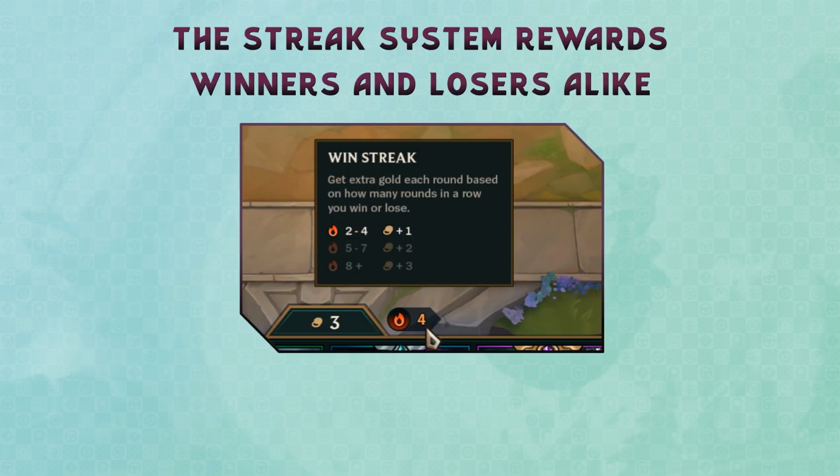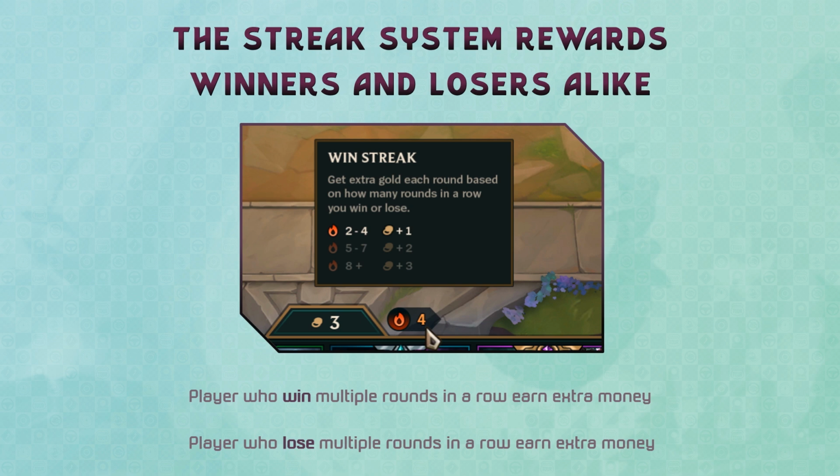Another feedback loop is the streak system, and the streak system actually rewards winners and losers alike. So players who win a couple of combat rounds in a row earn extra money each round, and the same thing applies to players who lose a couple of rounds in a row. In the example shown here, the player is on a win streak of 4 consecutive victories, so they gain an additional gold each round. If they manage to defeat their enemy in the next combat round, they would get +2, as you can see in the tooltip here.